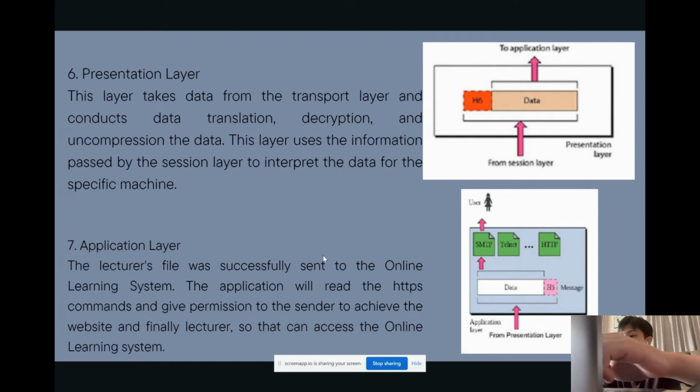Okay, the next layer is the presentation layer, which takes data from the session layer and conducts data translation, decryption, and decompression. The protocols involved in this layer are FTP, SSL, and so on. This layer uses information passed by the session layer to interpret the data for the specific machine. And the next layer is the last layer, which is the application layer. The lecturer's file was successfully sent to the online learning system in this layer. The ability to read, write, and review the file has been granted. The application will read the HTTPS commands and give permission to the sender to access the website, and finally the lecturer can access the online learning system.